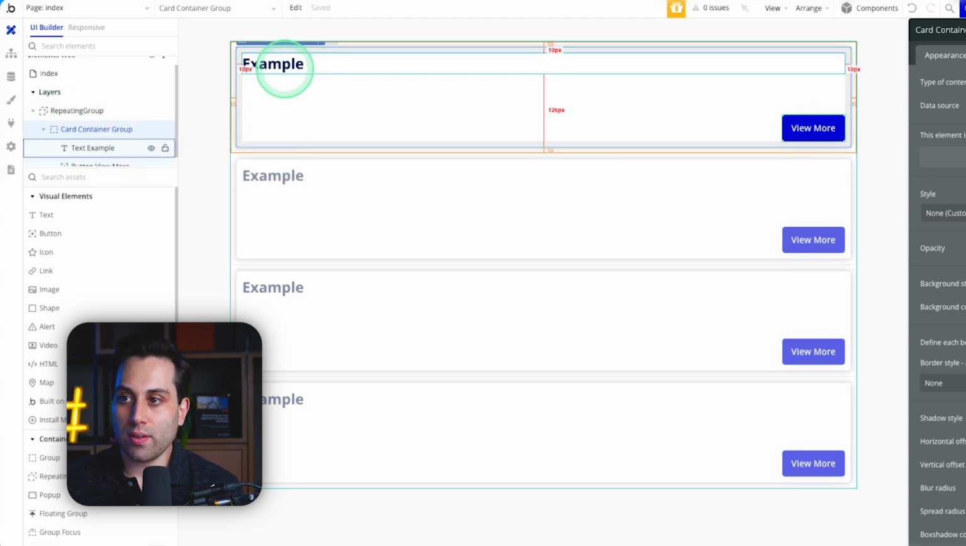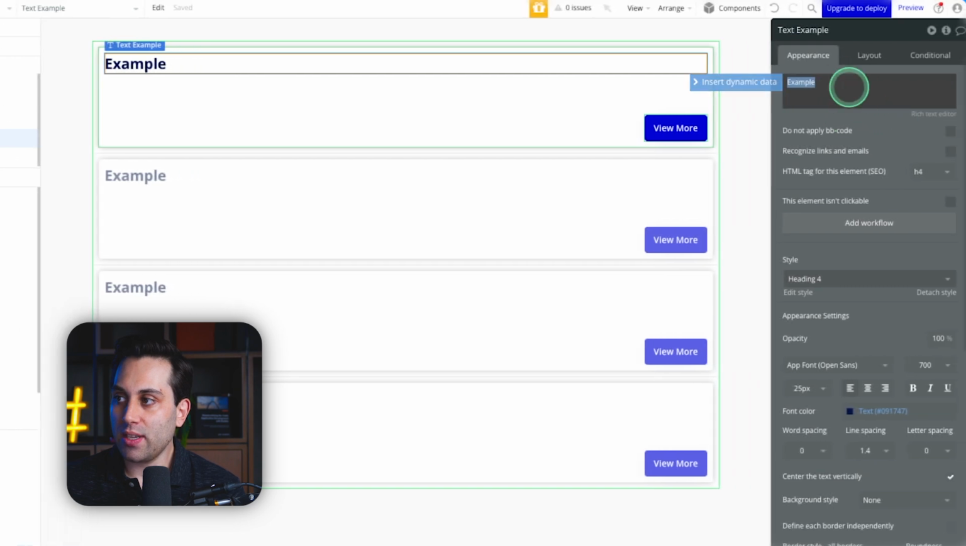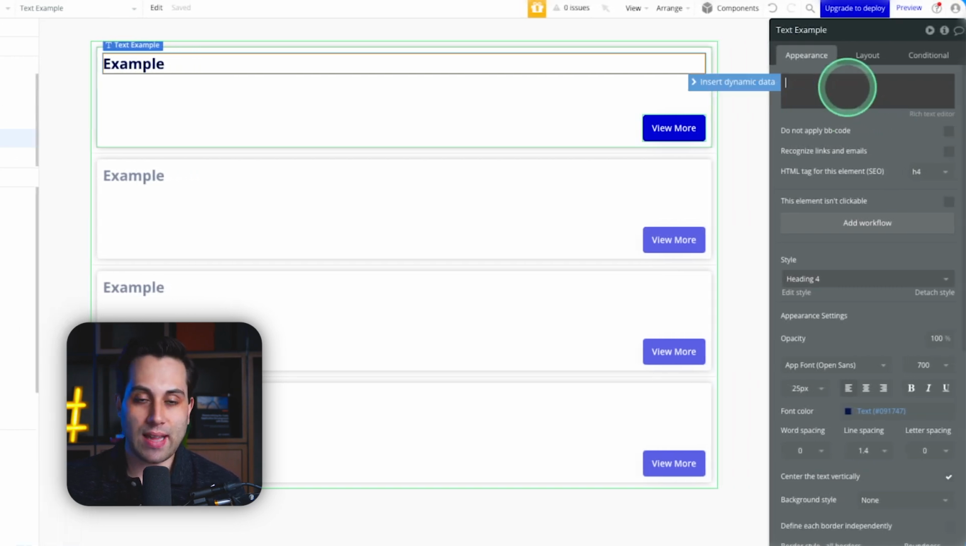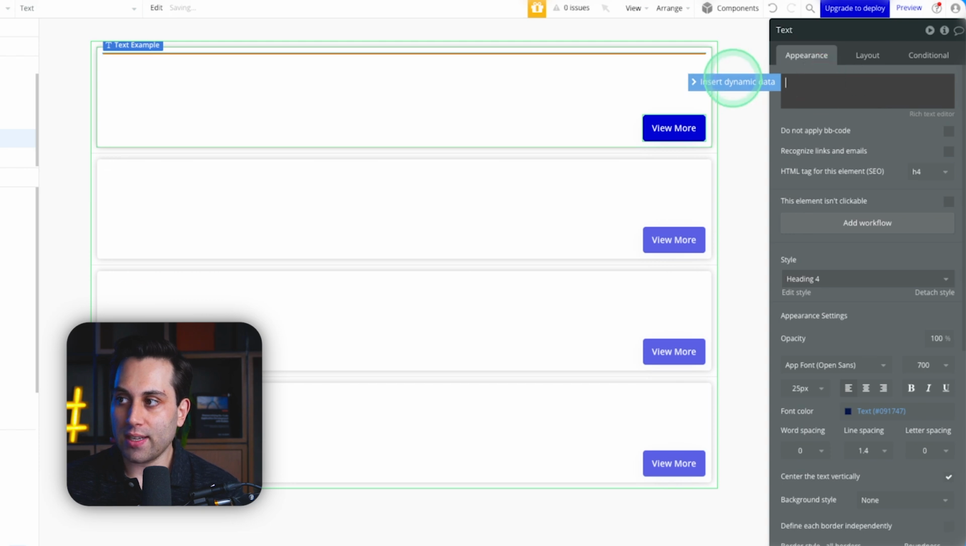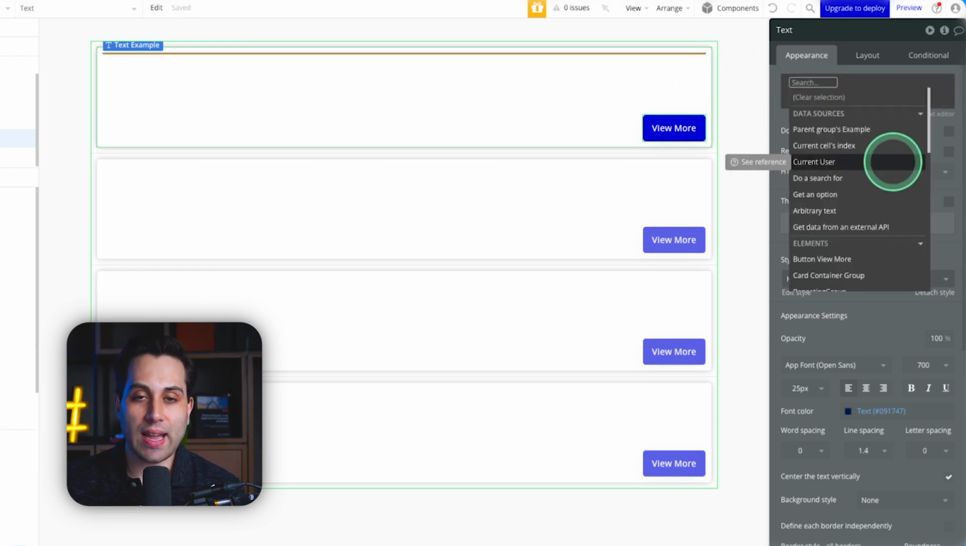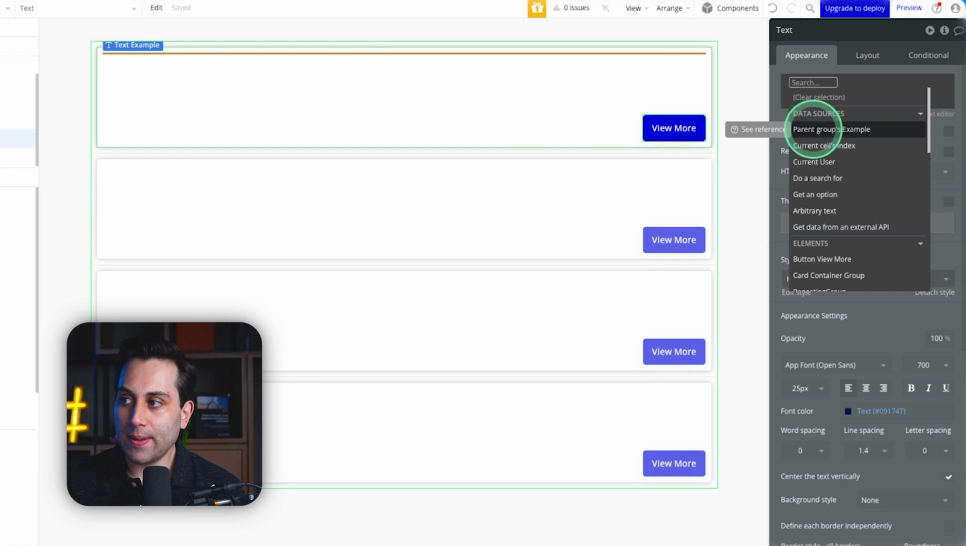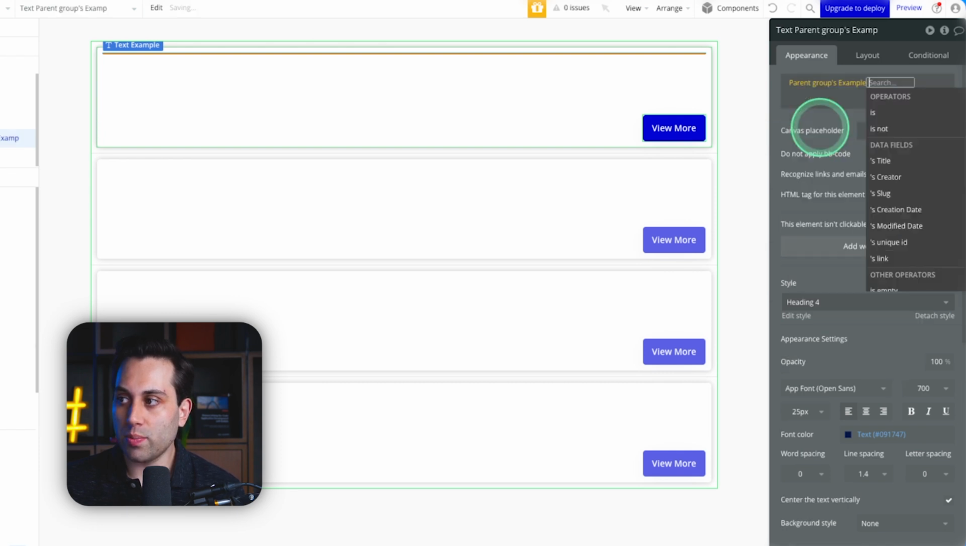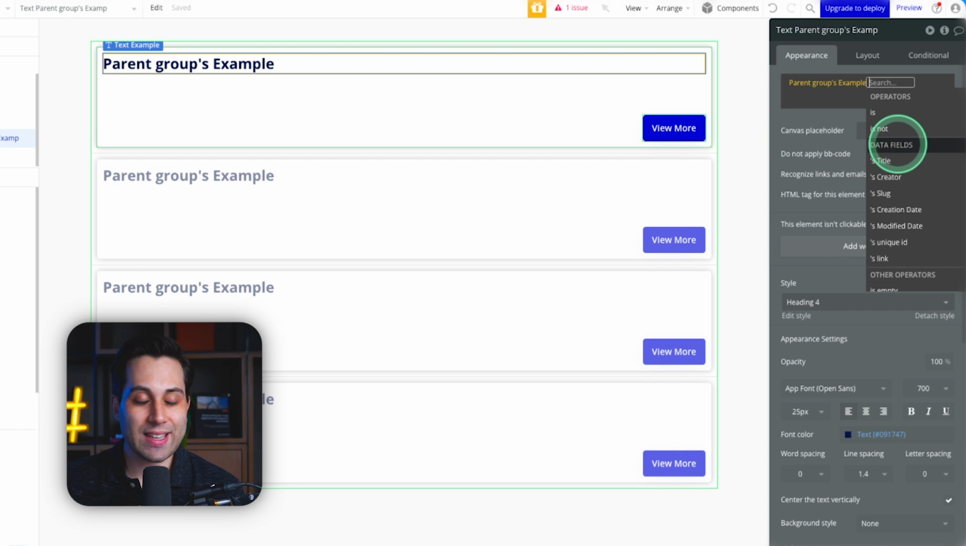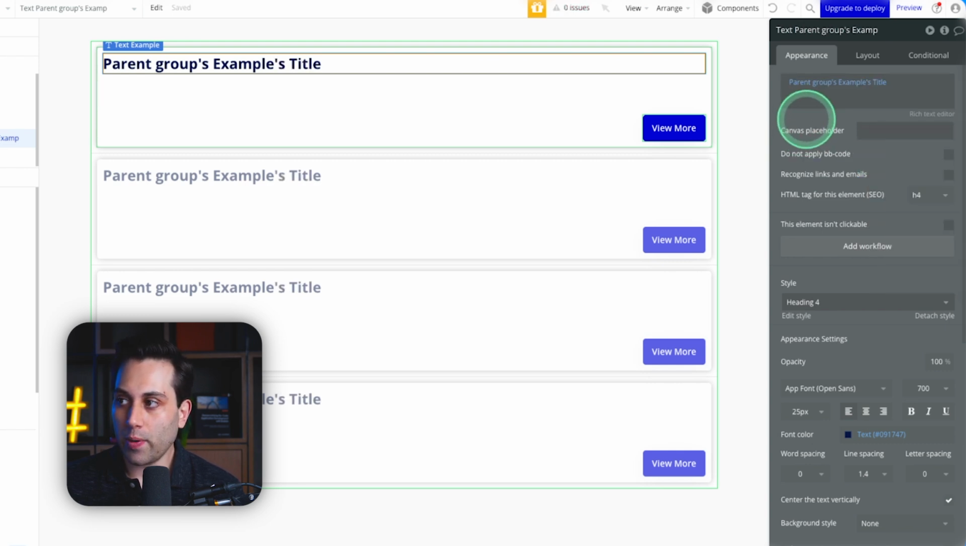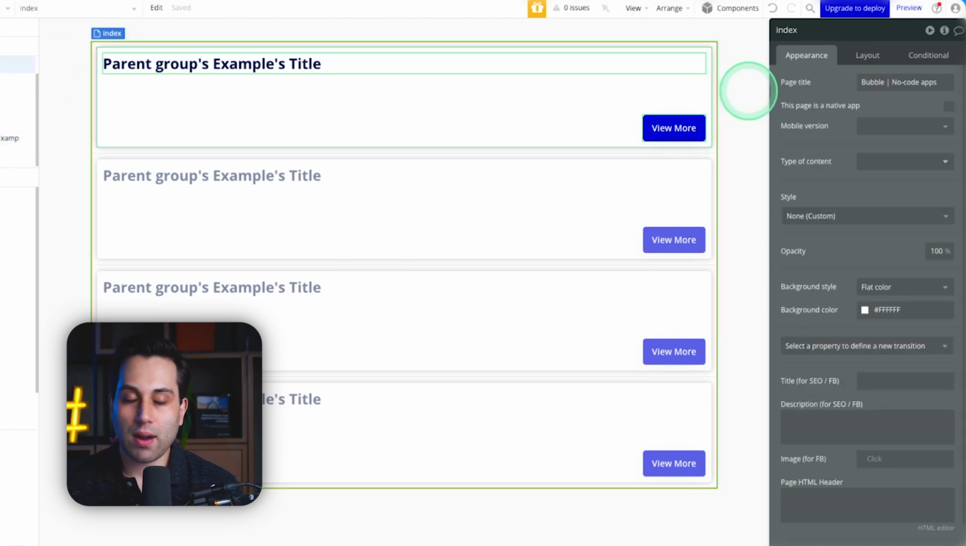So now I can click on the text element, and here, instead of adding some static text like I'm doing right now, I can add dynamic data. And the current data is going to come from the parent group, which is going to be this option here, parent group's example. And then we want to get the title, which is under the data fields title. And then we can click away, and this will be good to go. Now our database is connected to our repeating group, and our repeating group is doing a query, which is do a search for and fetch all the results from our database, okay?